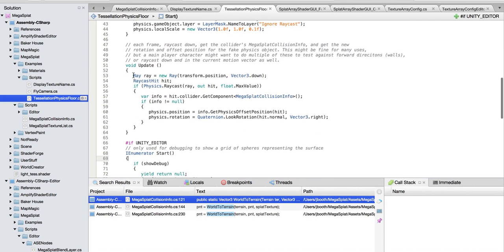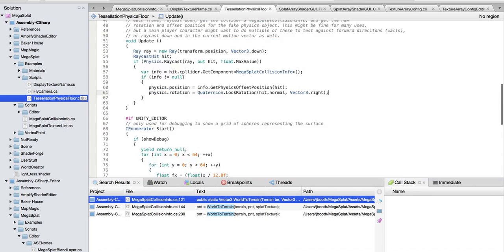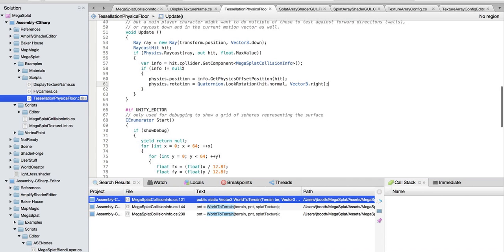And then in the update function, we're just casting a ray down in this case. For fast-moving objects, you may want to cast in the direction the object is moving. But you basically just do a ray cast. You get the thing that you hit, and if it has this MegaSplat collision info, then you can get that hit offset. And in this case, we just set our position and rotation to be that so that our sphere will collide with this dummy physics object. The other code in here is just that testing code to put all the spheres on the terrain, which only runs in editor and is only if the show debug feature is on.